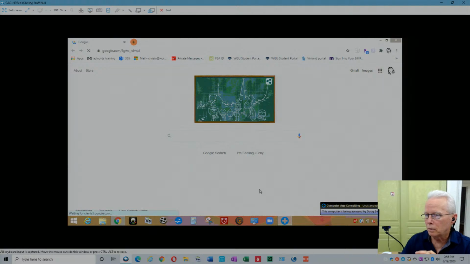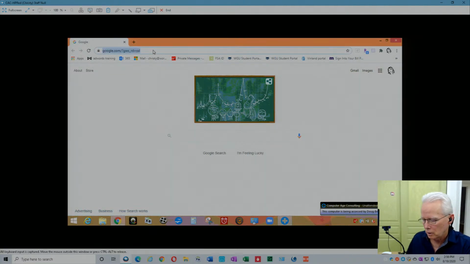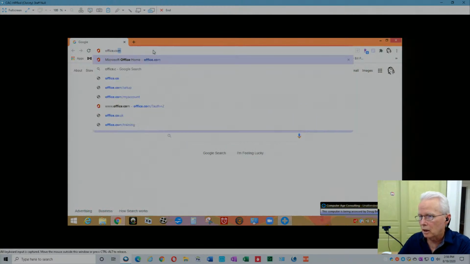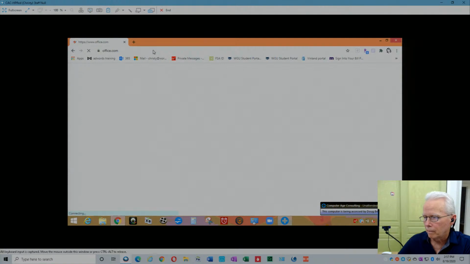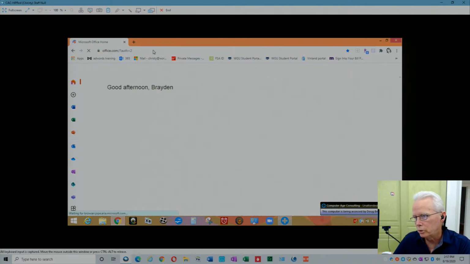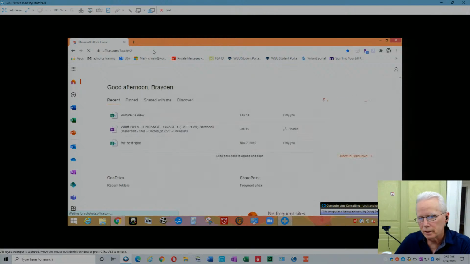All right, so here we've got your browser up. I'll click in the address bar and type office.com. Let's see, and this is going to want us to sign in to your Microsoft account, which uses your Gmail address. And every time you do that, Microsoft cringes, right? Because Gmail is a Google account and Microsoft is a competitor to Google.